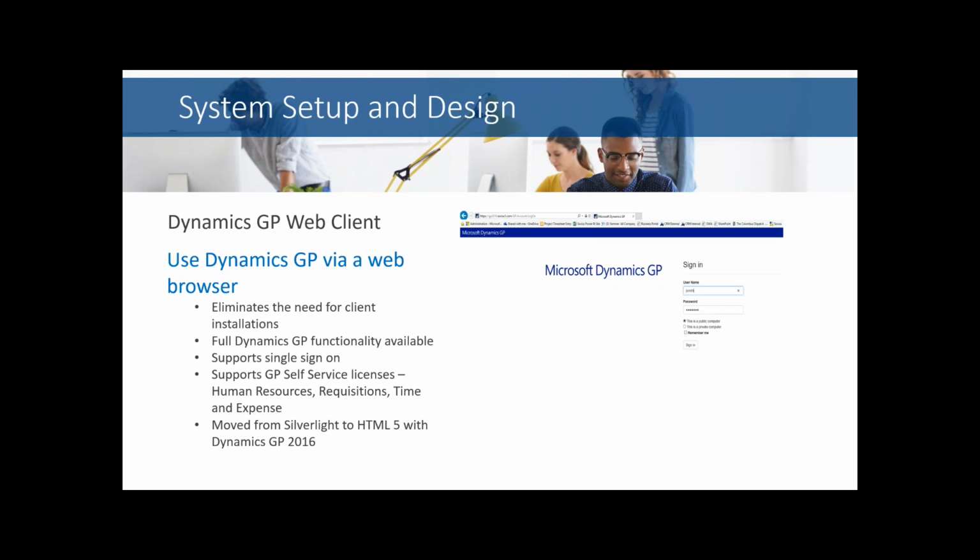Number one, it eliminates the need for client installations. So that's a time savings for your IT team or your outsourced IT team. It provides you full Dynamics GP functionality. There are a few limitations, but in general, the web client provides you really full features of the Dynamics GP solution. It supports single sign-on, so once you've logged into your web environment, it allows you then to automatically dive right into Dynamics GP without a second user ID and password.